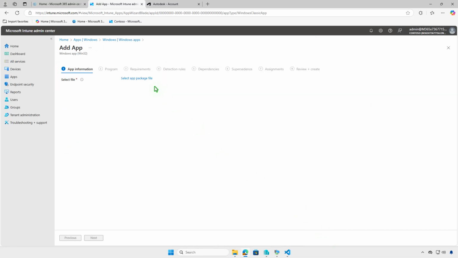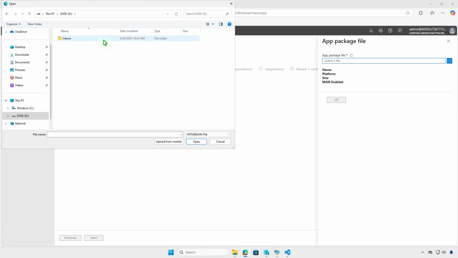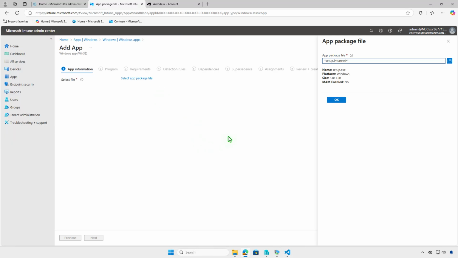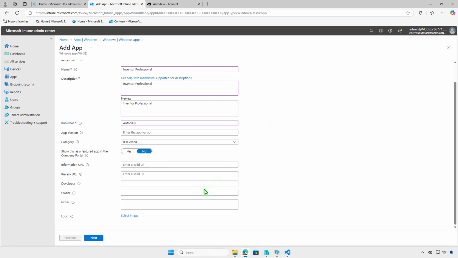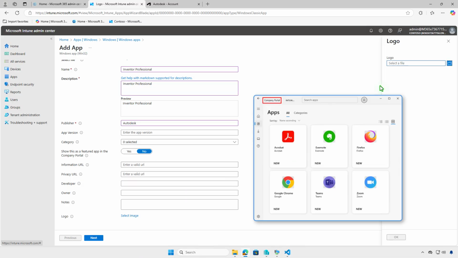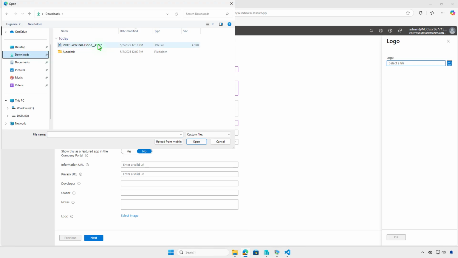For the app package file, select the .IntuneWin file that you created earlier. On the app information page, enter the required details such as the name of the app, a description, and the publisher's name. Optionally, you can upload a logo by selecting an image file. Adding a logo makes it easier for users to identify the app in the company portal and is highly recommended.